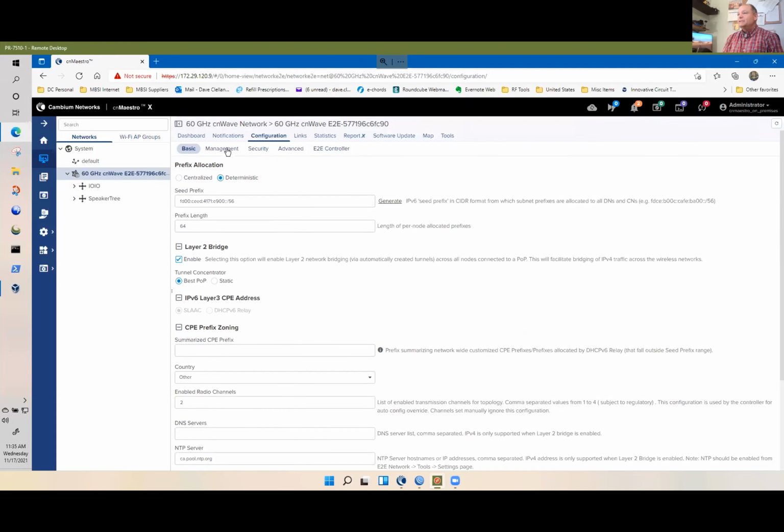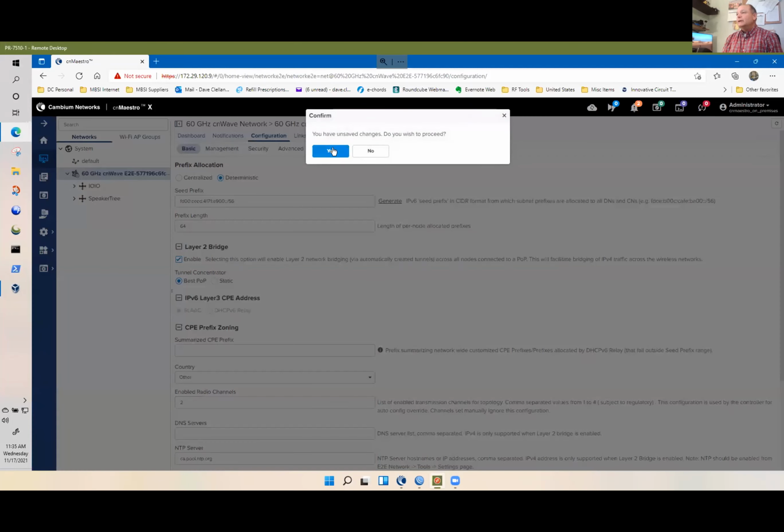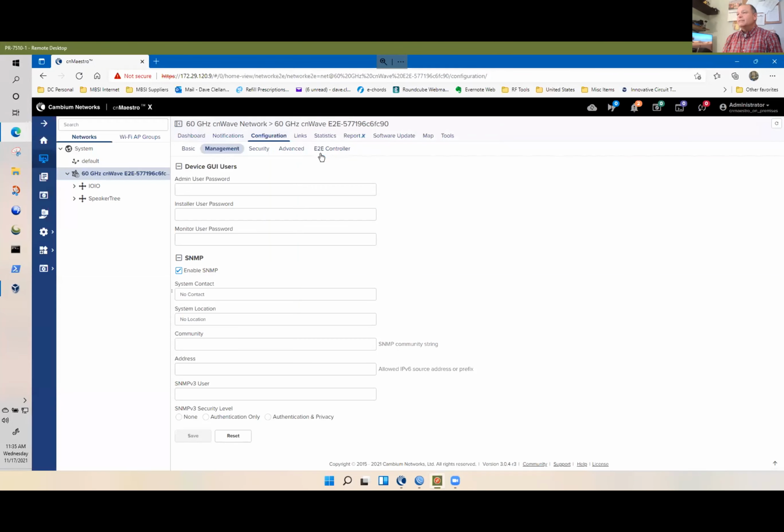That's the configuration in the E2E controller. I wish to proceed. All right. So I have SNMP enabled. I'm not using it for anything, so of course I have no parameters there.